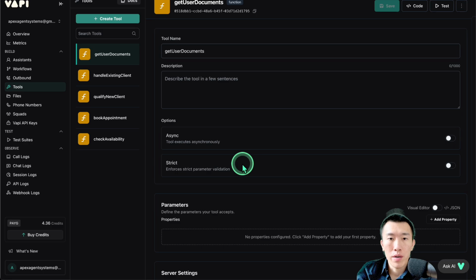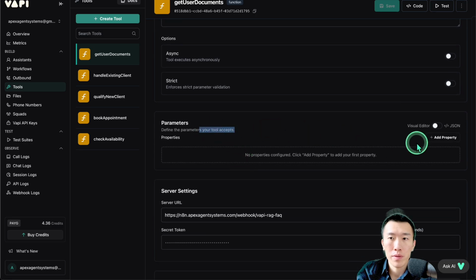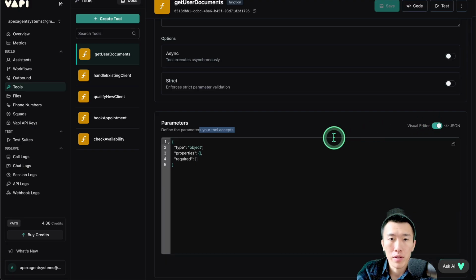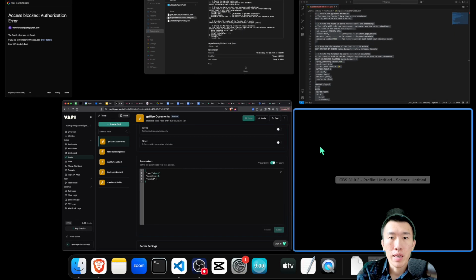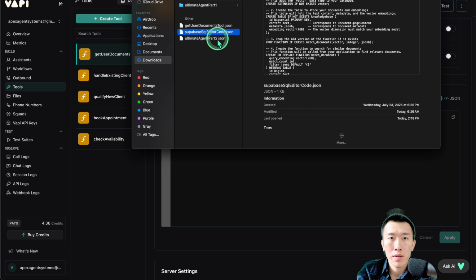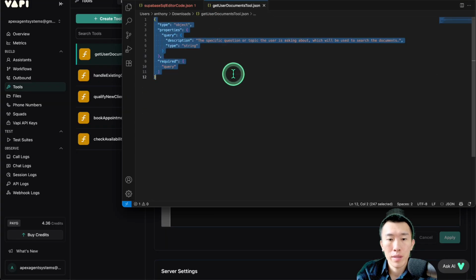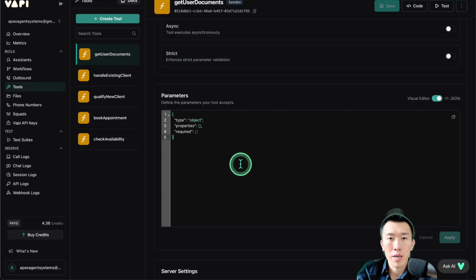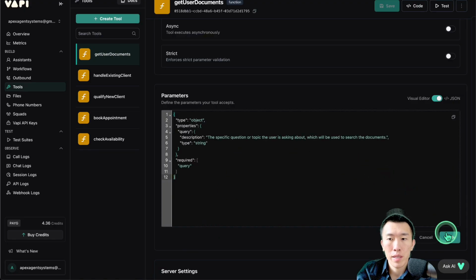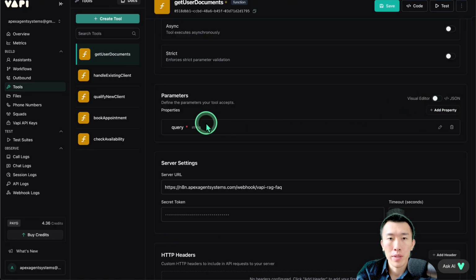Perfect. So now all that there's left to do is to fill in the parameters. This one's pretty simple. We just need to add a property that will allow the agent to query the database to get company information. The easiest way to do that is to click on Visual Editor and then go to the files that you have downloaded, which will be called Get User Documents tool. Then Control C to copy, Control A, Control V to paste, apply. And if we uncheck, we can see that it's literally just collecting a query, pretty simple stuff.